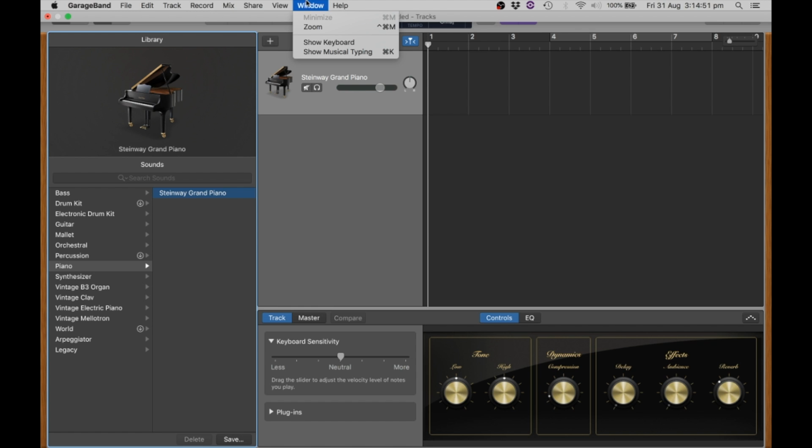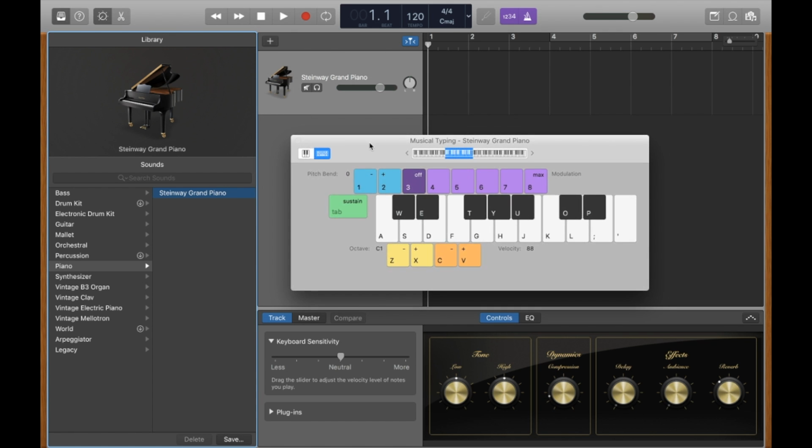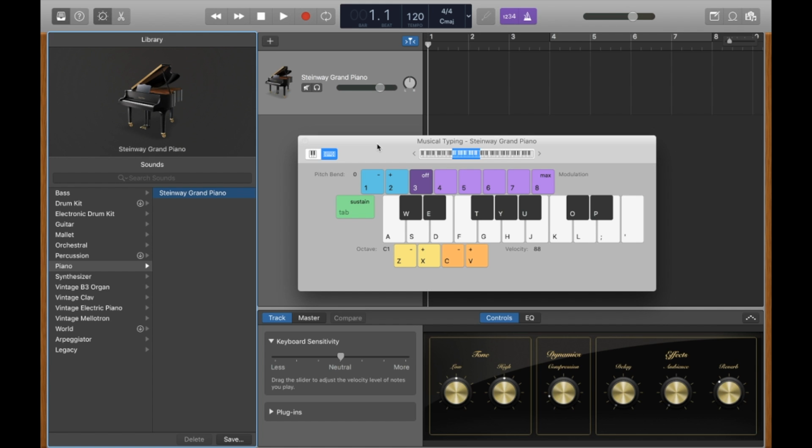If we simply come up to Window up here and then Show Musical Typing, we'll be shown this keyboard type interface, which are the keys of the piano mapped to our computer keyboard. So if I go ahead and either click one of these buttons, we can hear a pitch, we can hear the piano playing back the data we're sending it, or I can actually press my keyboard.